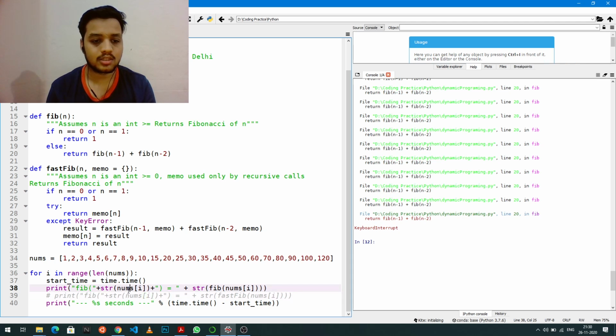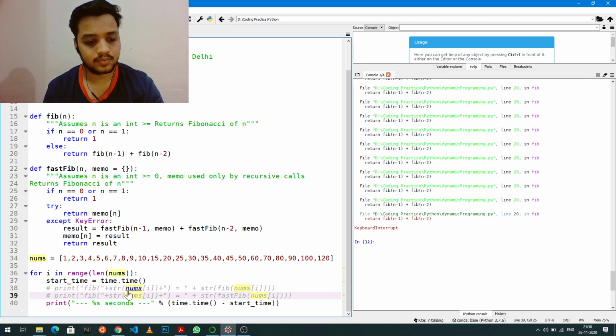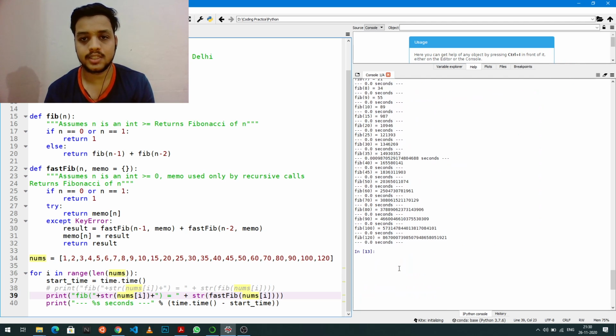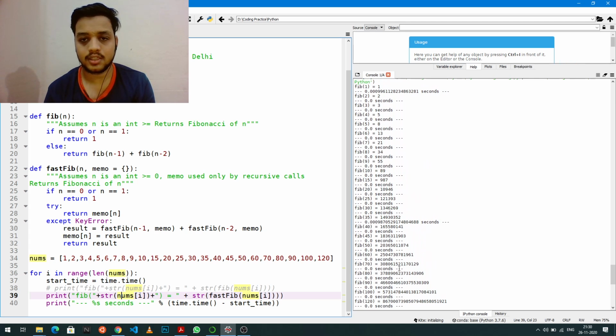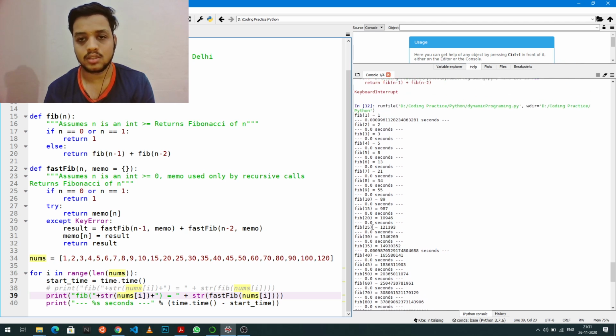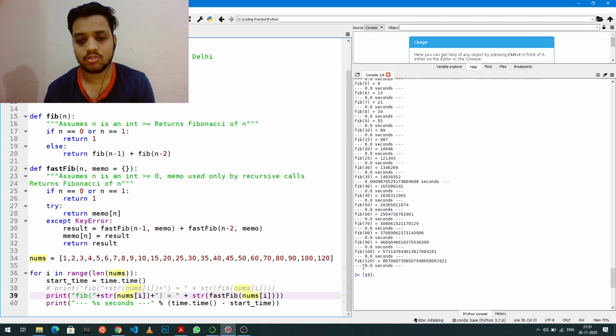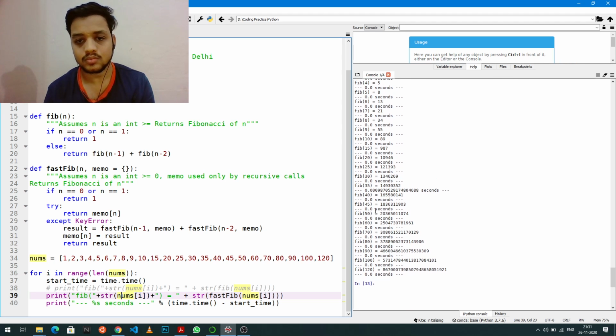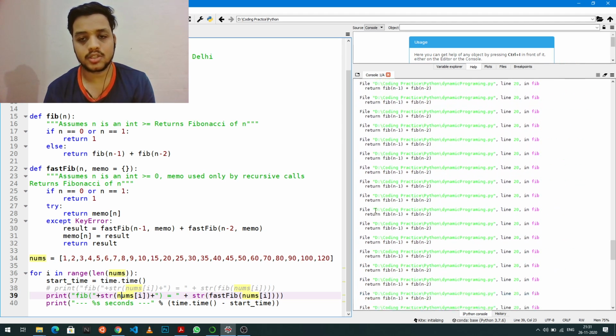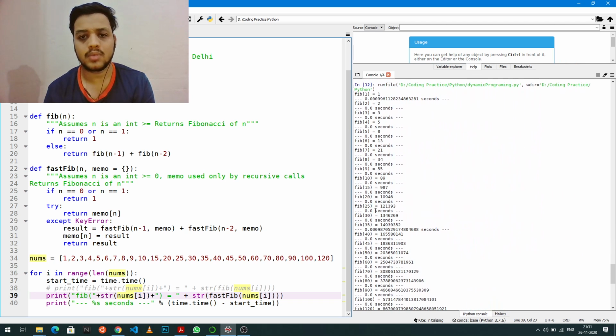Now let us run it. Let me comment it out and uncomment it. Now let us run it. You can see that it is really fast. We were stuck at 35, and fib of 40 was not even being calculated, and here fib of 120 is calculated in about 0 seconds. So you can clearly see the difference, and it is actually used in many problems.